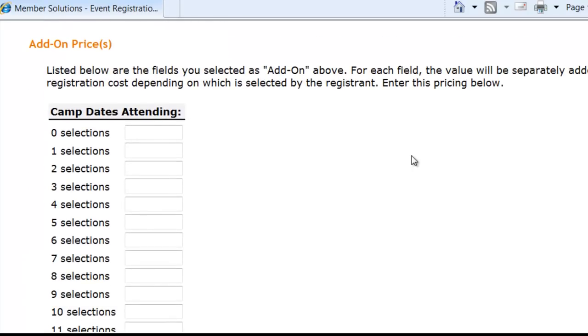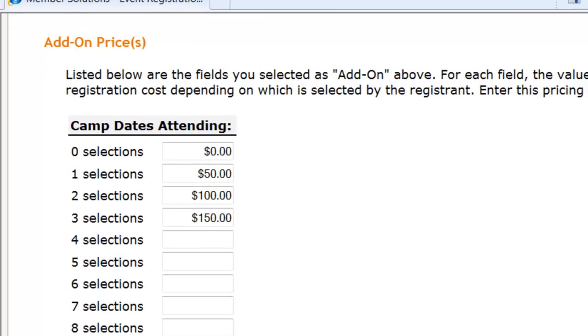Then, down below, you have chosen to put on checkboxes. So if somebody selects 0 checkboxes, it's going to be $0. If they select 1 week, it's going to be $50. 2 weeks, $100. 3 weeks, $150, and so on, based on how many selections they've chosen on the checkbox.